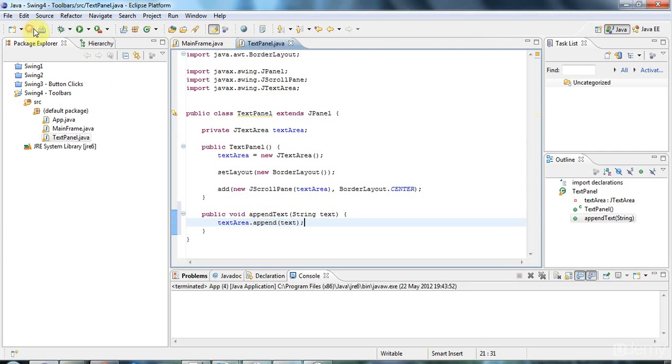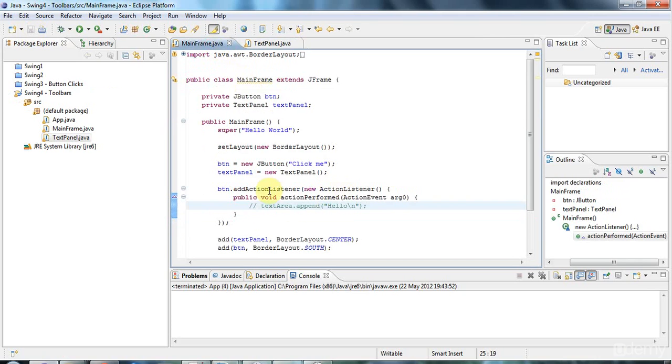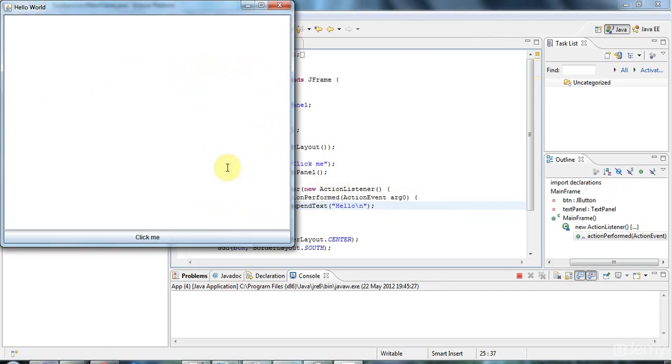So now to hook this up and get it working just as it was before, all I have to do is, back in my main frame here, I can just call textPanel. So it was textArea.append, and now it's textPanel.appendText, I think. Yeah, appendText. And if I run that and click it, there you go.